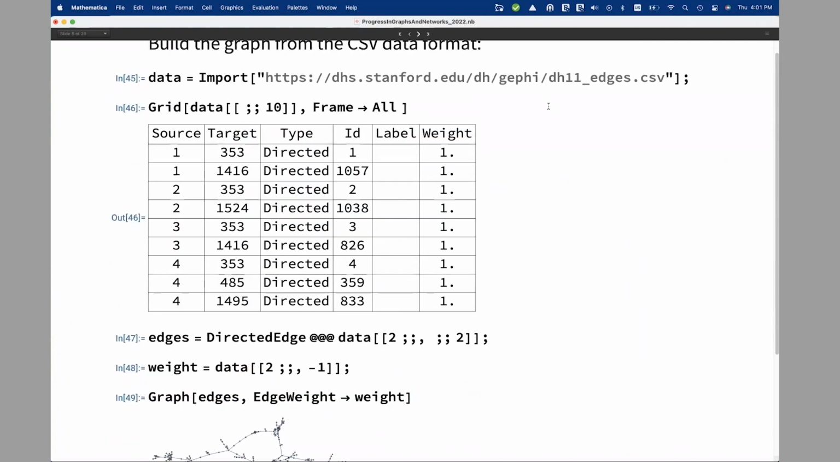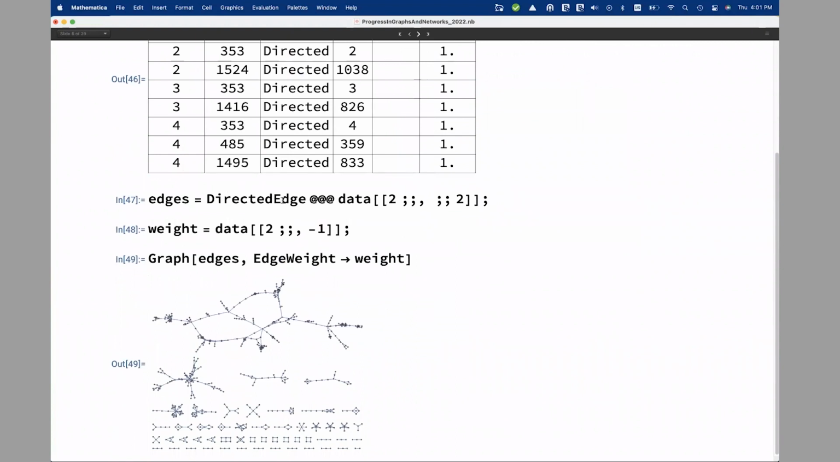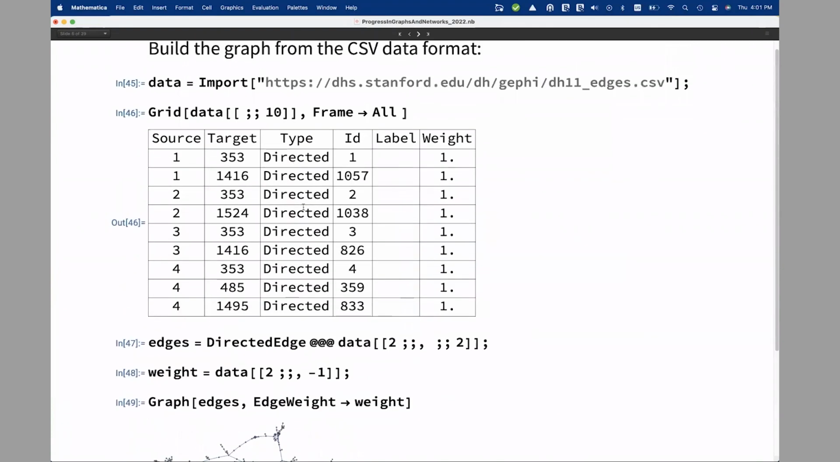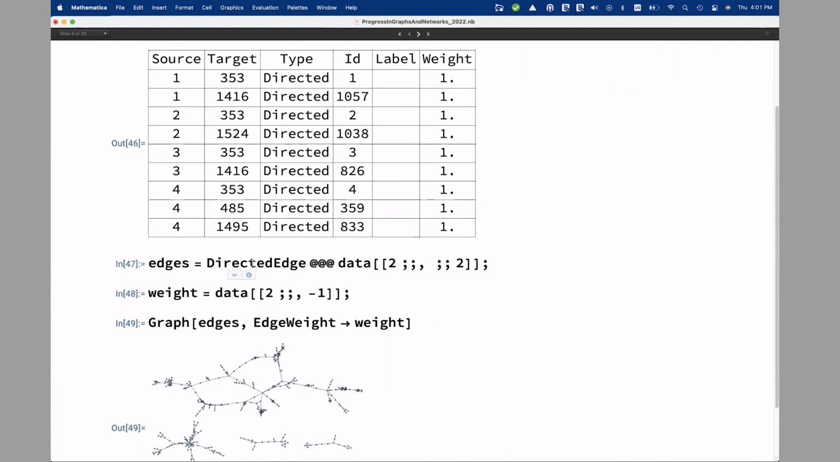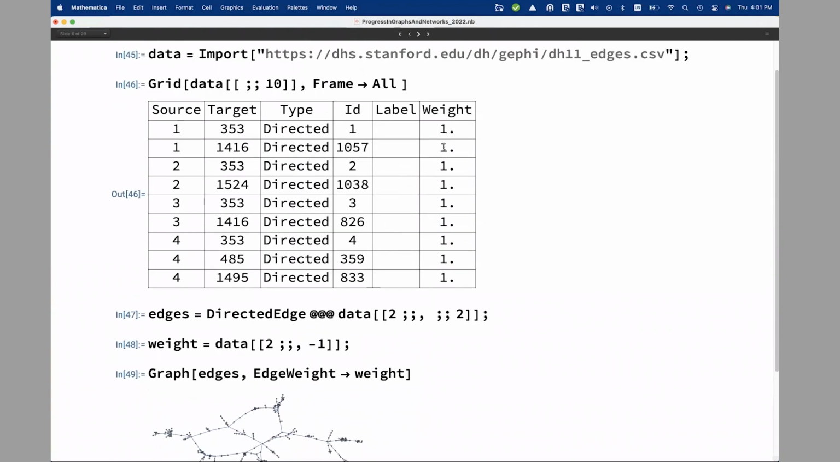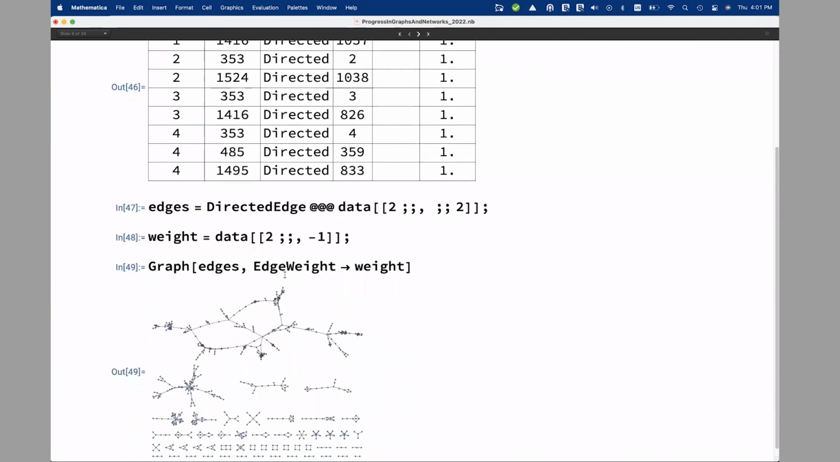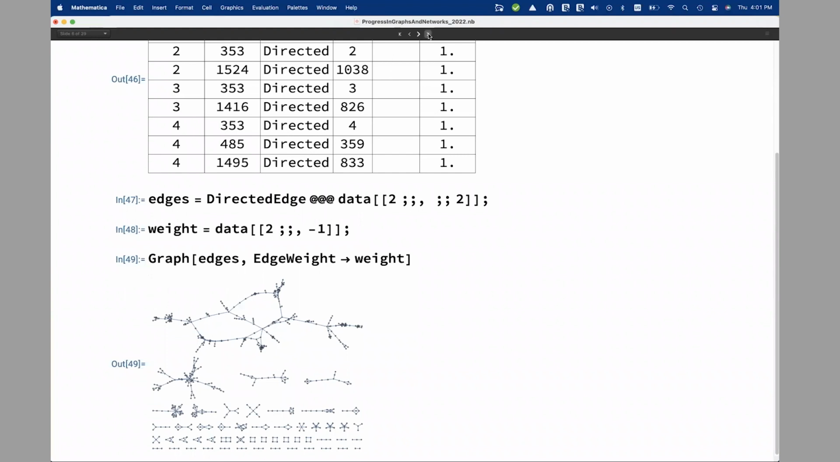Another type is CSV, the table format. If you look at how it looks, in this case we just need the first and second columns, source and target. So I just grab them, and as you know, this is directed, so I just map the directed edge over it to construct a directed graph. We also see there are weights, so we can extract the weight information and assign the weights to the graph. And this is how we do it.